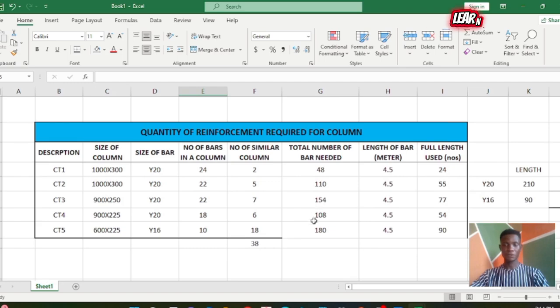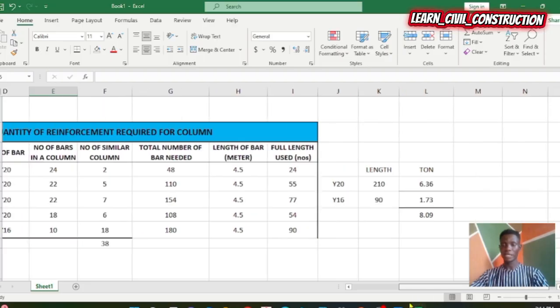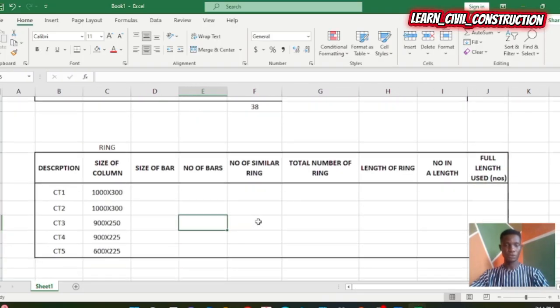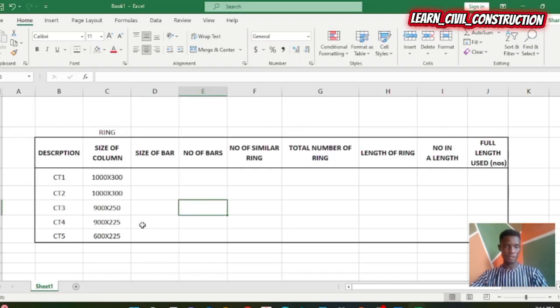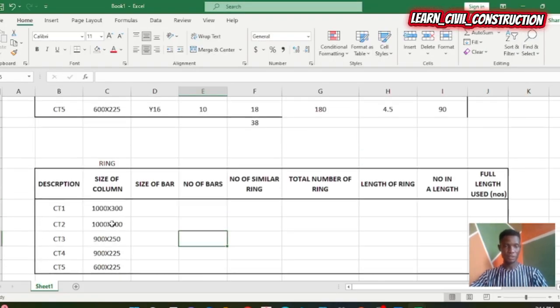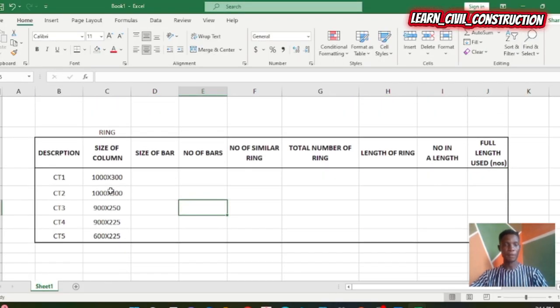So I just did this in my last video where I got 8.09 ton for the job. Now I want to do for the stirrup. So I'm still using the same drawing. Now the size of the column still remains the same. If you look at it from the top, it remains the same.